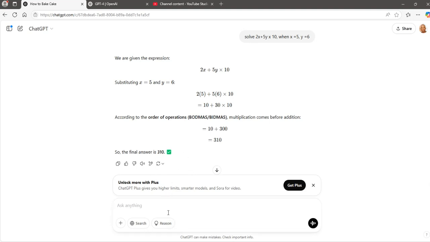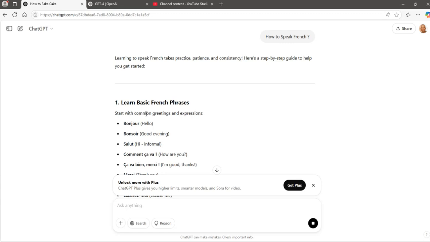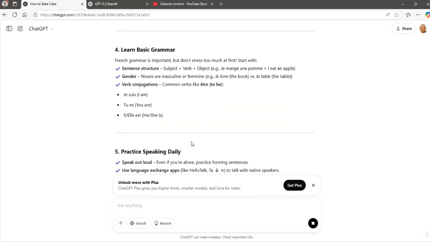Now we can also, okay, ask how to speak French. I'm using ChatGPT, how to speak French. And I click the arrow to generate an answer. So learn basic French: bonjour, hello; bonsoir, good evening; salut, hi. So you can see ChatGPT can teach you basic things.